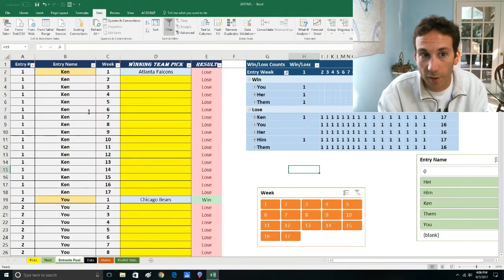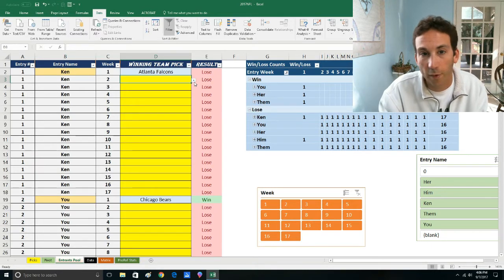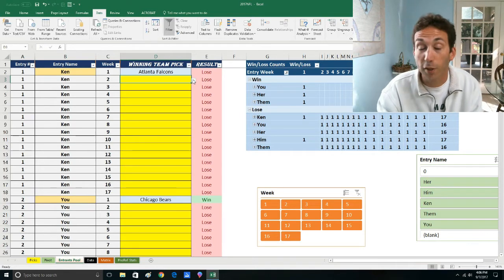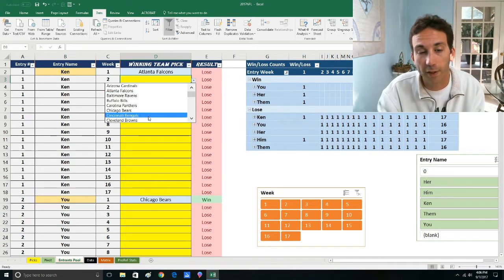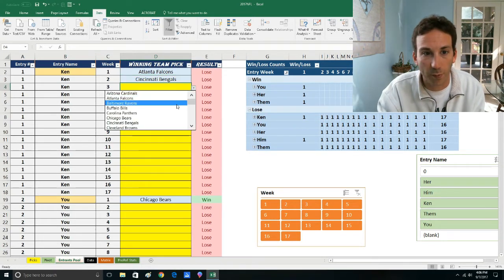And then as week two comes around, you're on the text message or the email or the telephone, or maybe you have quantum entanglement with your entrants and you just know what they pick instantly when they choose it in their mind. Either way, when you put them in here, you're going to be able to fill in what their subsequent week's picks are.